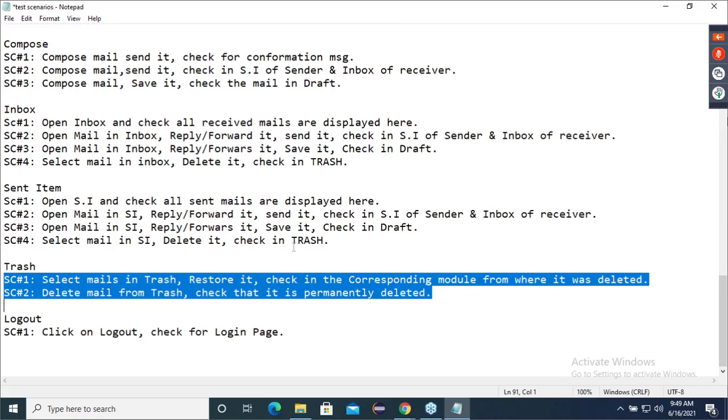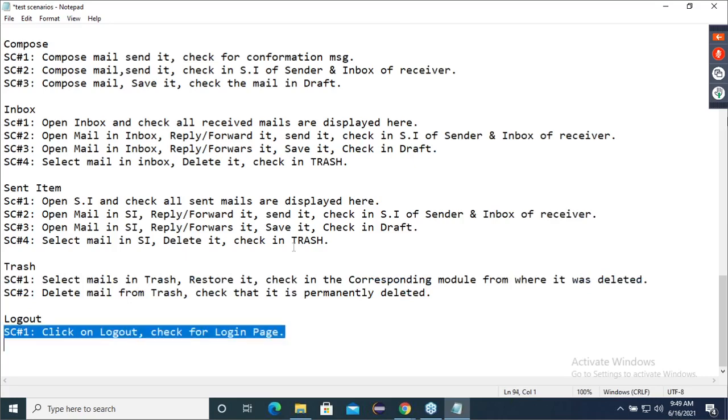Now observe. On compose, I've written 3 scenarios, inbox 4 scenarios, sent item 4 scenarios, trash only 2 scenarios, and logout, just click on logout and check login page is displayed. Only 1 scenario. That means, guys, is there any rule that every module should have 4, 5 scenarios compulsory? Please understand, whatever rules I have given, you follow. But don't think that every module should have 5 scenarios only, 4 scenarios only. Whatever you have used in real life, write only that scenario. Now at least are you getting 50% idea now? Yes or no? Yes? Good.